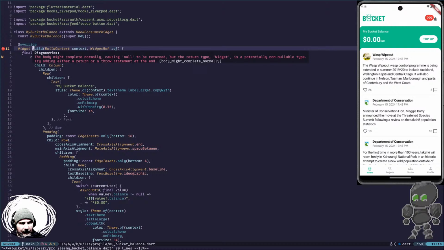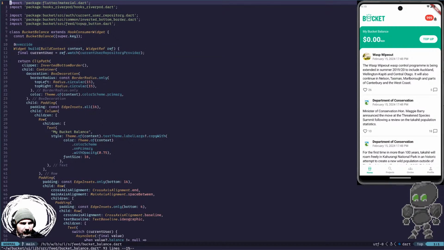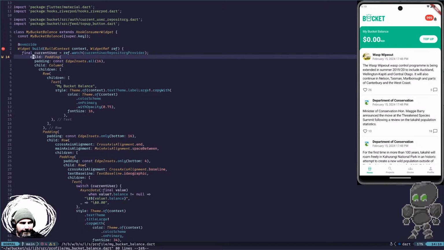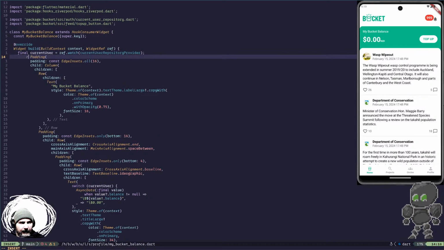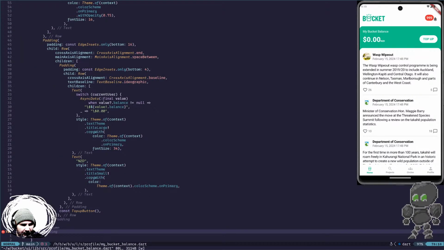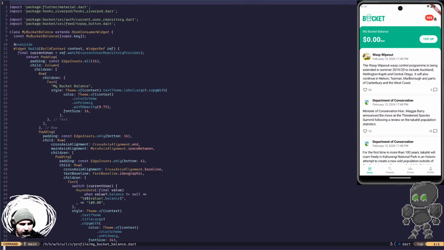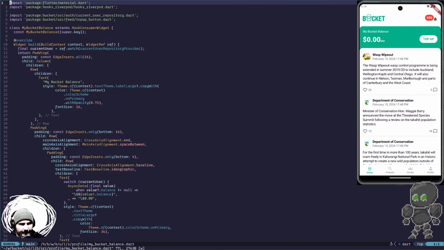What's the problem here? The body might complete normally, causing null to be returned, but the return type is widget. Okay, yes, you are correct. So we want current user return. And we match this one, and it gets us to there. That is that. And we should now be able to reformat. And we're relatively happy again. Okay.